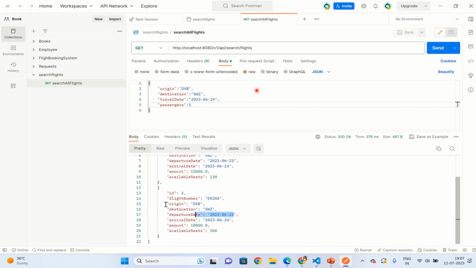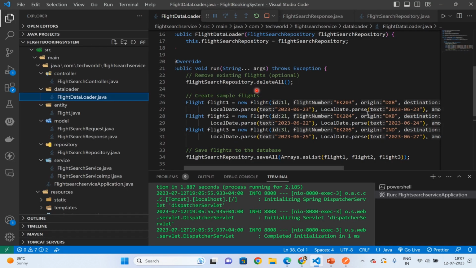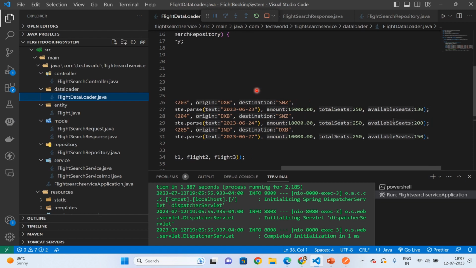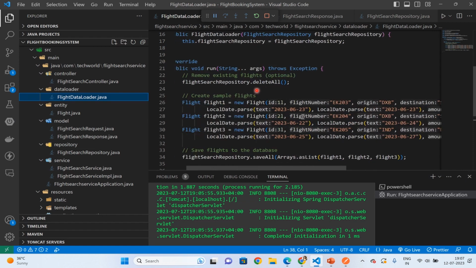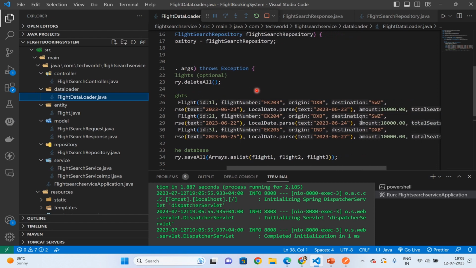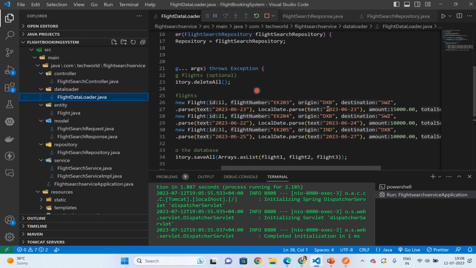But the location we have decided is origin as Dubai and destination as Switzerland. So if we see here, for this Dubai location we have only 2 entries. The third entry is India, so that is the reason we are getting 2 records. And the number of passengers also, if we see, the seats available are quite good, 130, 200, right? So that is the reason we are getting this detail. Along with that, the destination is different for the third request. For both the requests, the destination is Switzerland and the origin is Dubai. So this is the reason we are getting these two records.